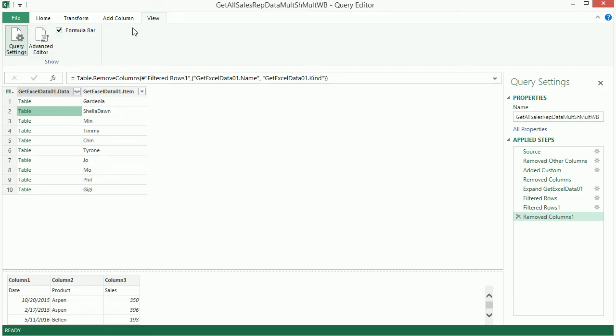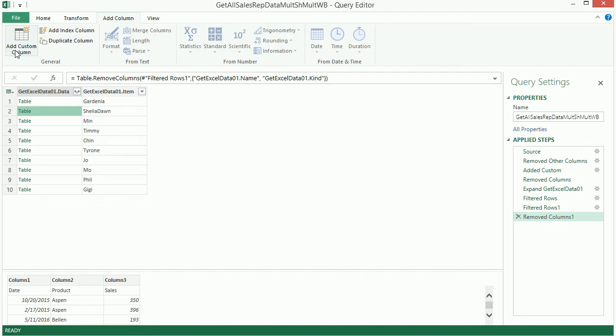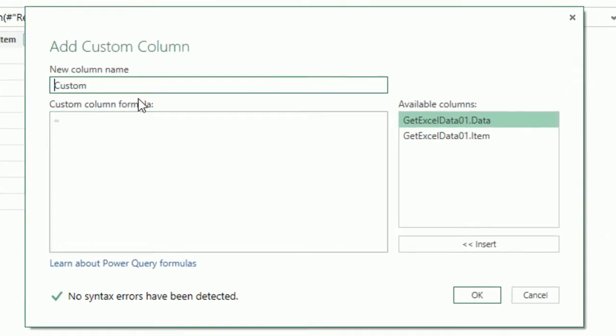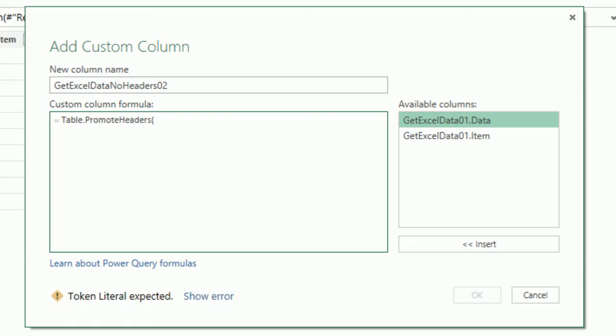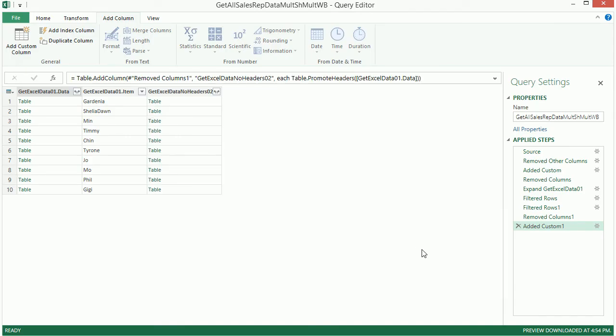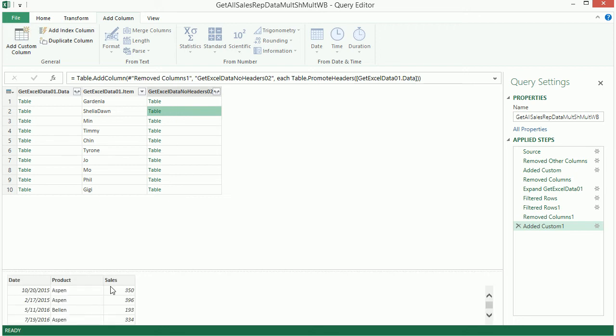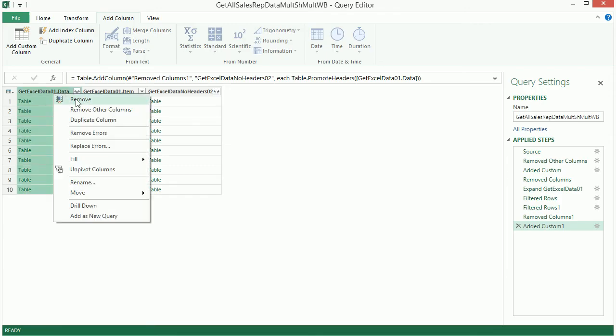So we're going to fix that by adding an extra column, Add Custom Column. We'll call this Get Excel Data No Headers 02. And here we say Table.PromoteHeaders, open parentheses, and it's the data we want. Double click, close parentheses. Click OK. Now these are the same, except if we click and look, boom, we have our headers. If we click over here, we can see we have column 1, column 2, column 3, and we don't want that. So right click, remove.